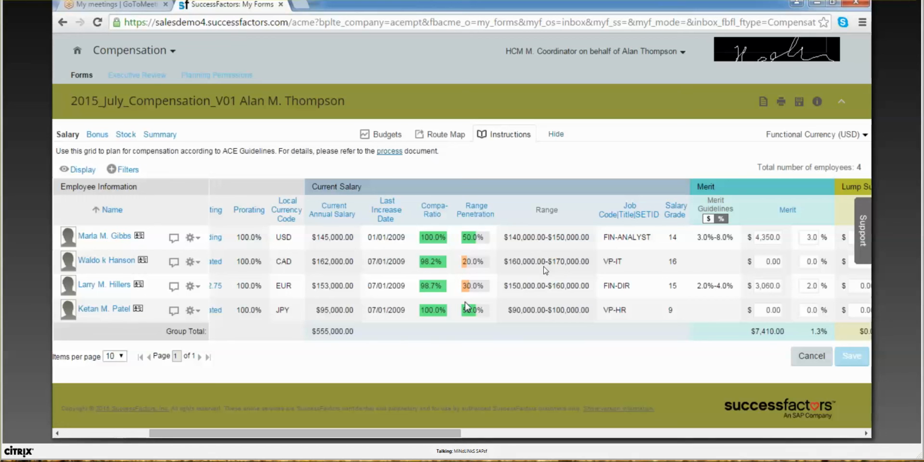We discussed this multiple times till now. So what does a compa ratio of 100% mean? It's a check with the market value. So he's getting his market rate, yes.